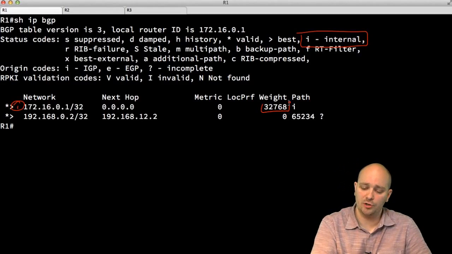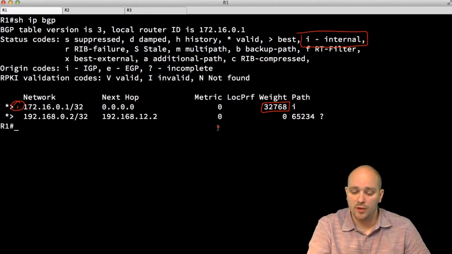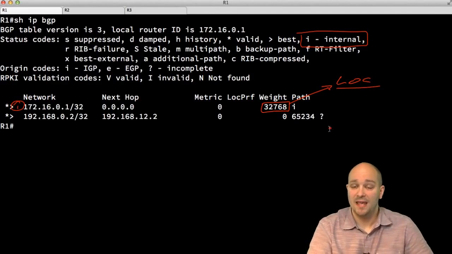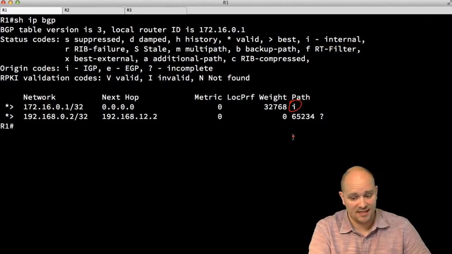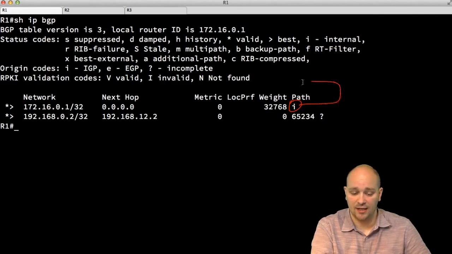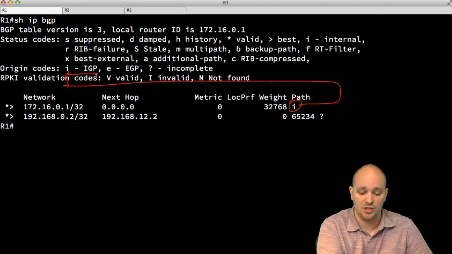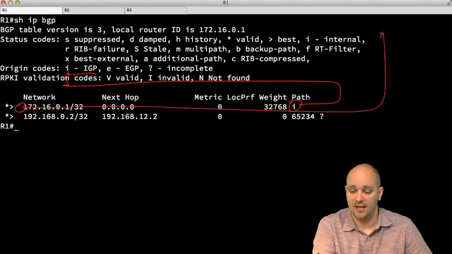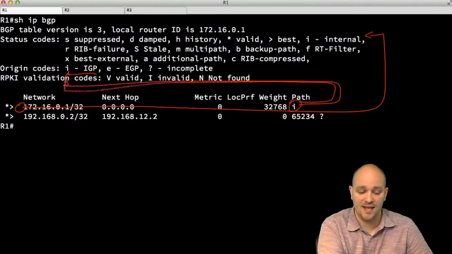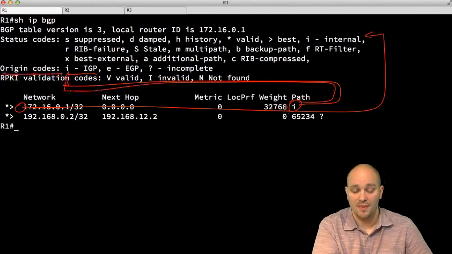The first cue is the weight of 32,768, which we know will be the default for locally generated routes. The second cue: if this was an external route, we would have an AS path here. We don't have an AS path. Please don't mistake this lowercase i for the AS path. It is not. This here is an indicator of the origin code of IGP. Keep in mind, a lowercase i here indicates an internal route, while a lowercase i at the end indicates the origin code of the route. So this is the second cue.